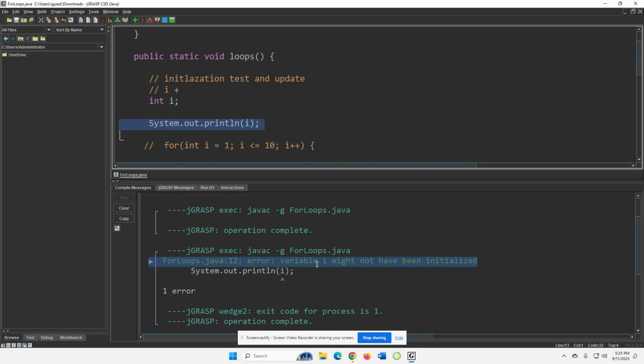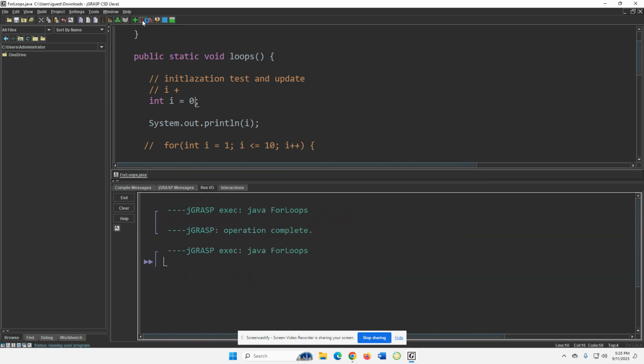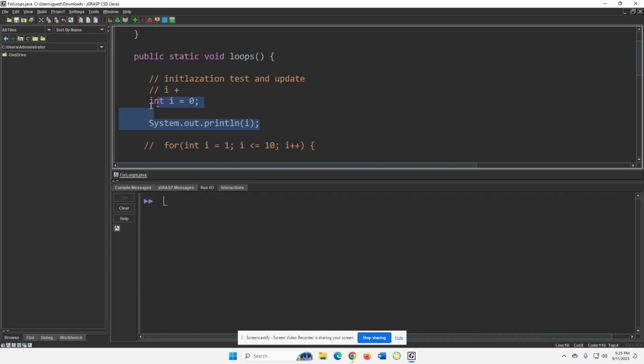So that's just the idea of a non-initialized variable, meaning that when you create a variable, you always have to give it a starting value. In this case, I want to start at 0. This will actually work if I compile it and run it. It will be 0. So what does this have to do with a for loop?